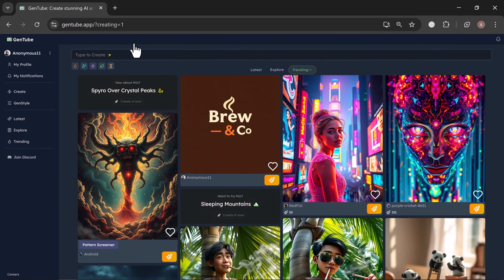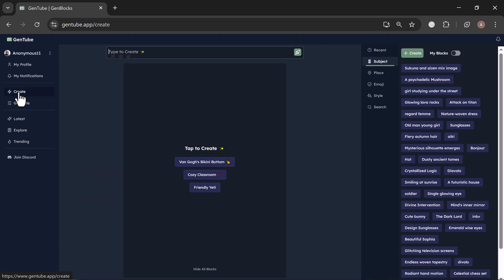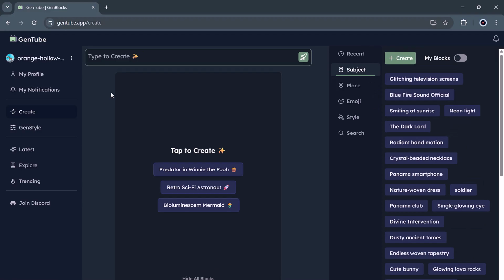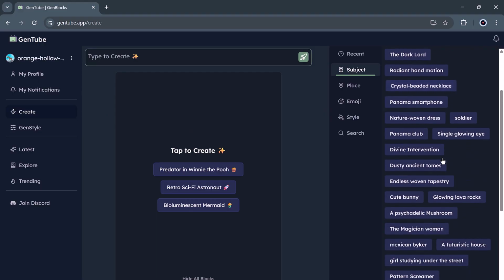Now, let's explore how you can create custom images using GenBlocks, a super creative and flexible feature in GenTube AI. To get started, just click on the Create button in the left-hand menu. From there, you'll find different categories like characters, subjects, places, and styles. Next, we have the Blocks option. On the right-hand side, you'll see a variety of blocks to choose from. Simply pick the one you like.